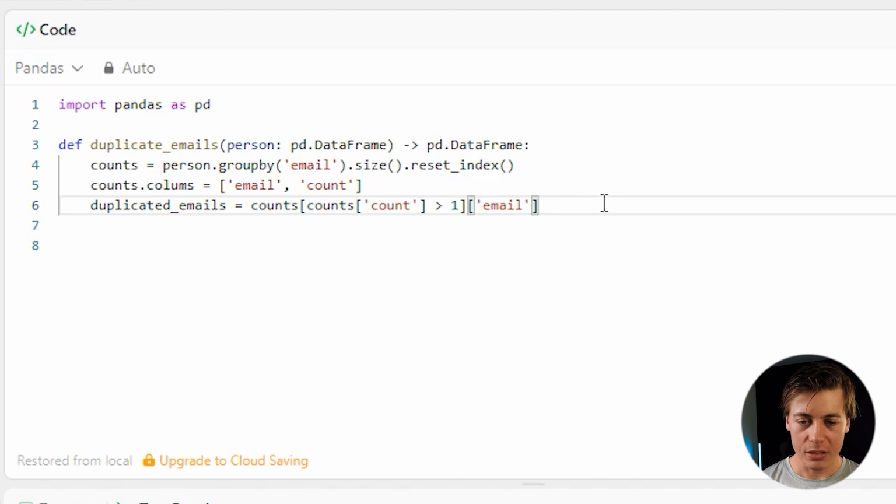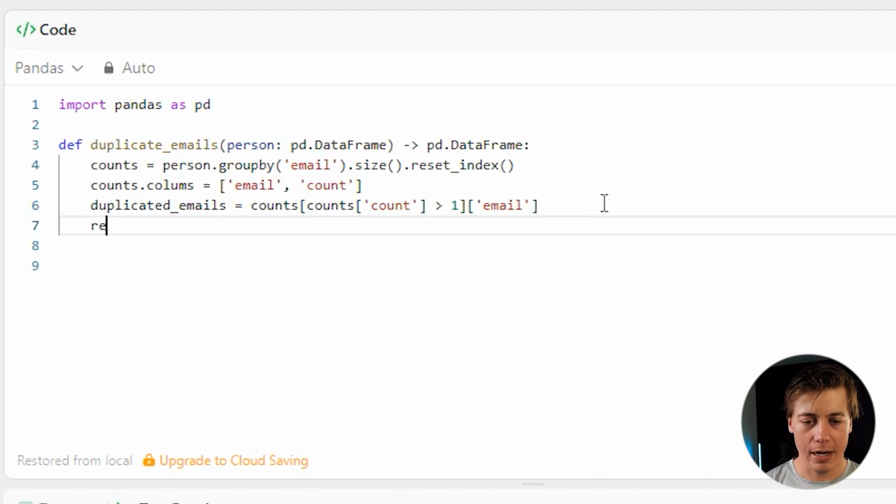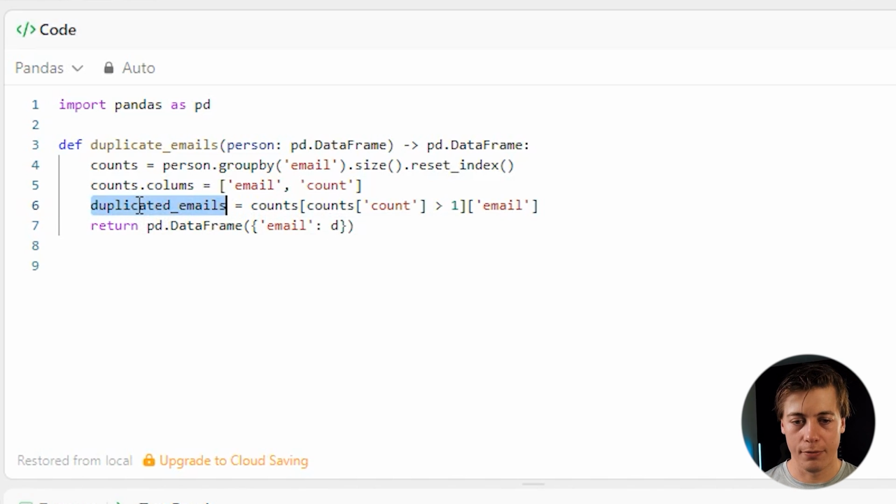Now, one more line of code. We're going to have to return a data frame. So pd.DataFrame, data frame. Okay. And now what you can put inside over here, first you can put your email, right? Because that's what we want to have over here. And then what we're going to say is we're going to have our duplicate emails, which is this right above over here. So grab that.